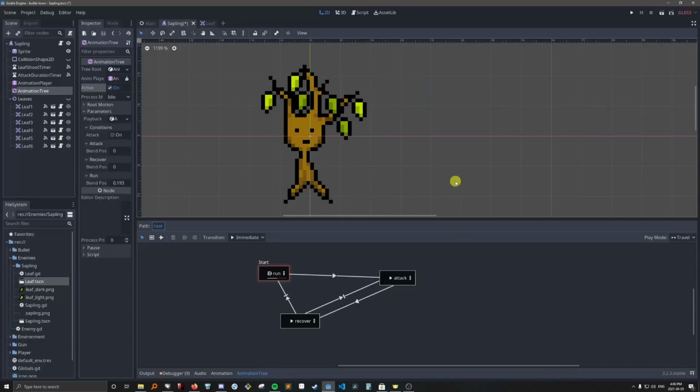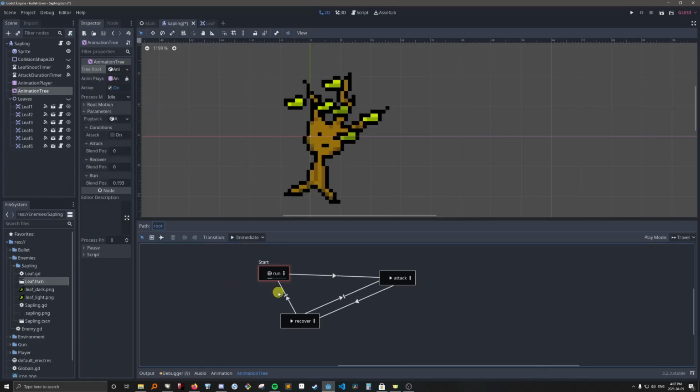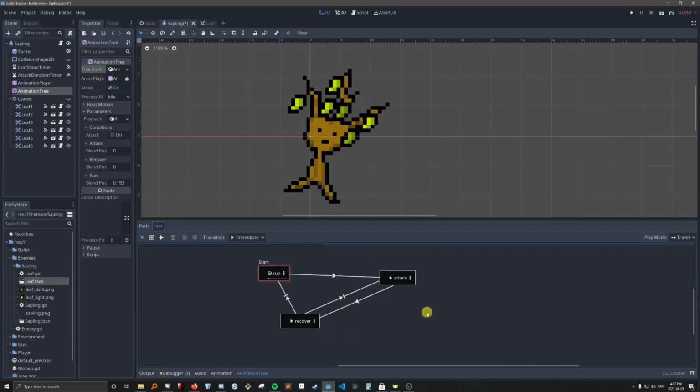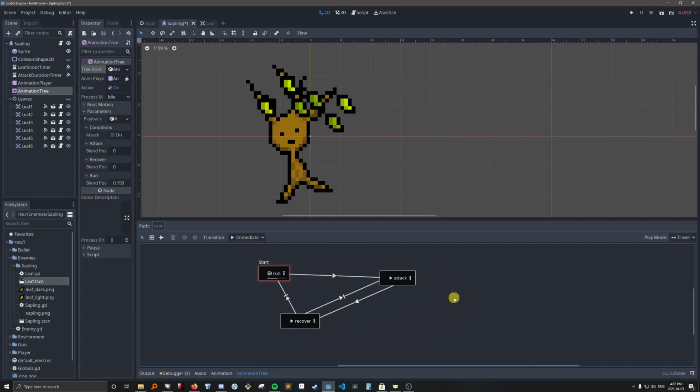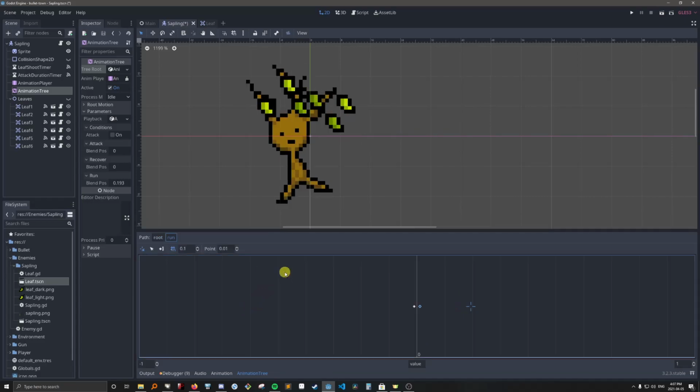Alright, let's see how this guy's implemented. So we're in the sapling scene, and we have the animation tree selected. The tree root is an animation node state machine, and we have 3 states in here: run, attack, and recover. There will be another death state coming probably in the next devlog. So let's go into run here to see what this looks like.